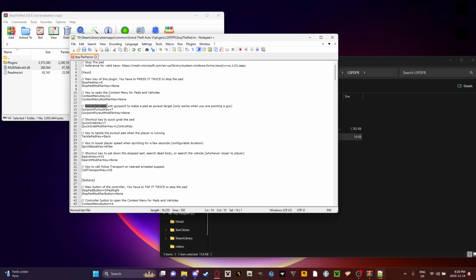So key to be used with gunpoint to make a ped a pursuit target. Yeah, I've never actually used this before, so I might honestly use this at some point.